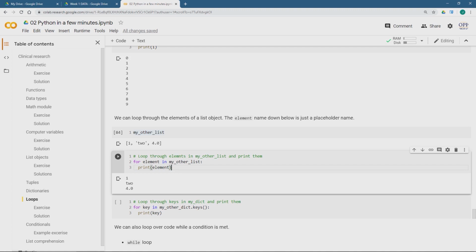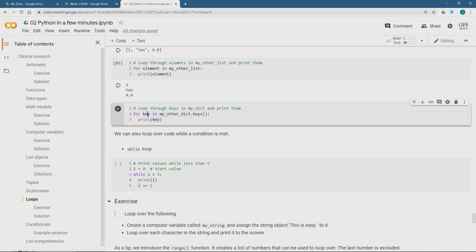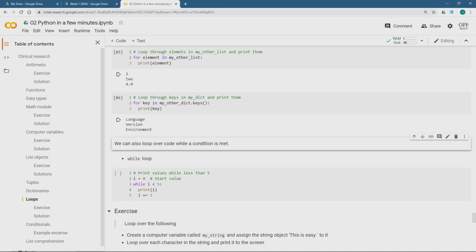Okay. Something else I could loop over are the keys in a dictionary. That is something that has elements in it, and I can always loop over elements. So for key, again, that's just the word I chose. For key in my other dict.keys, there's going to be those 3 keys, print the key. So that would be another way just to get back those 3 keys.